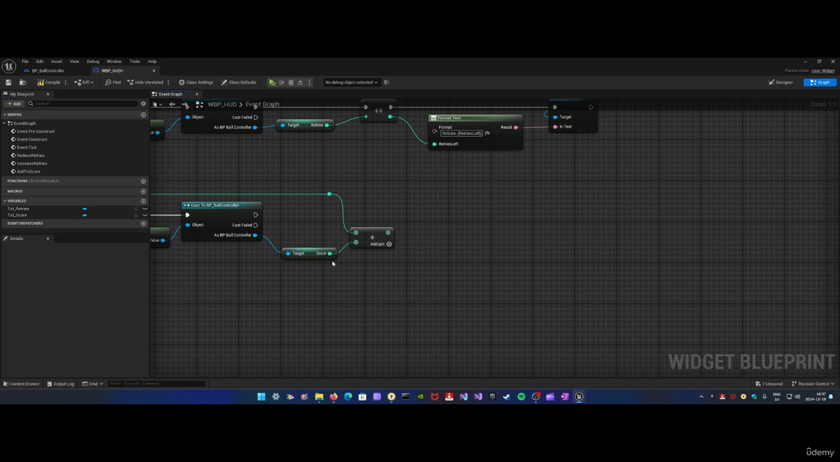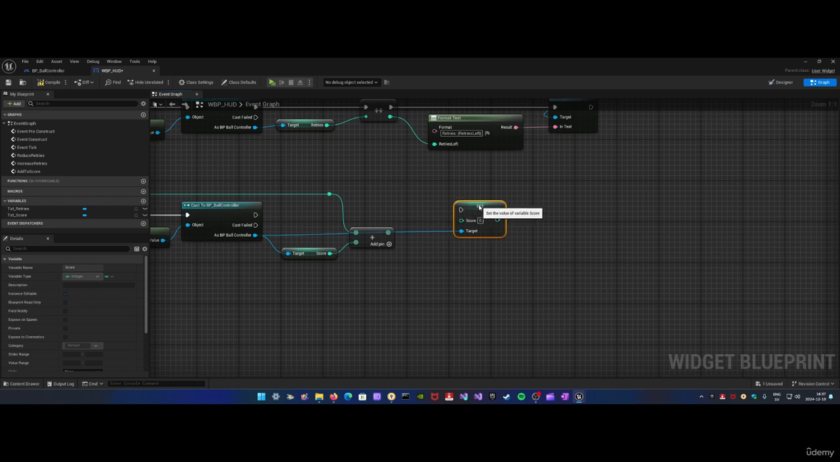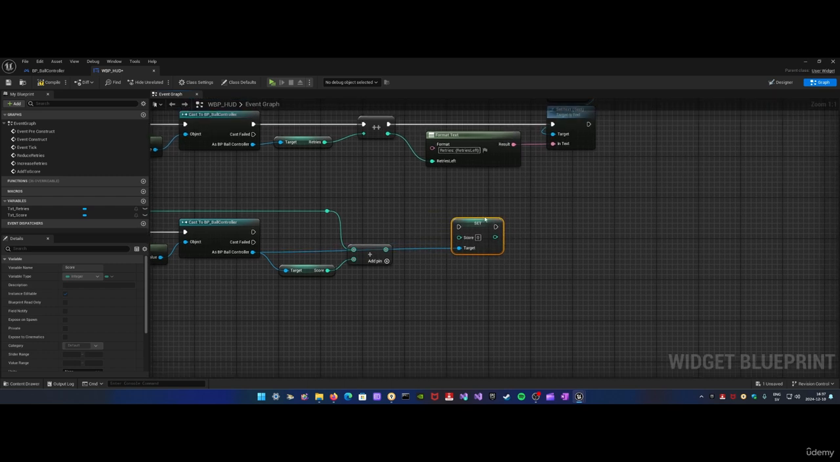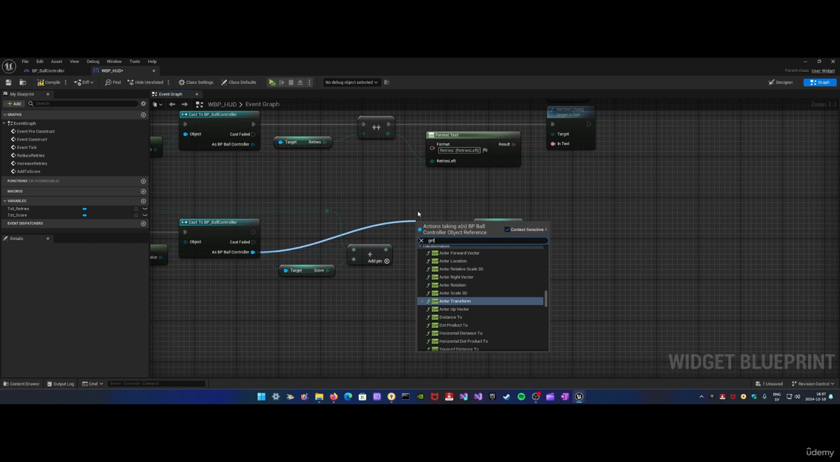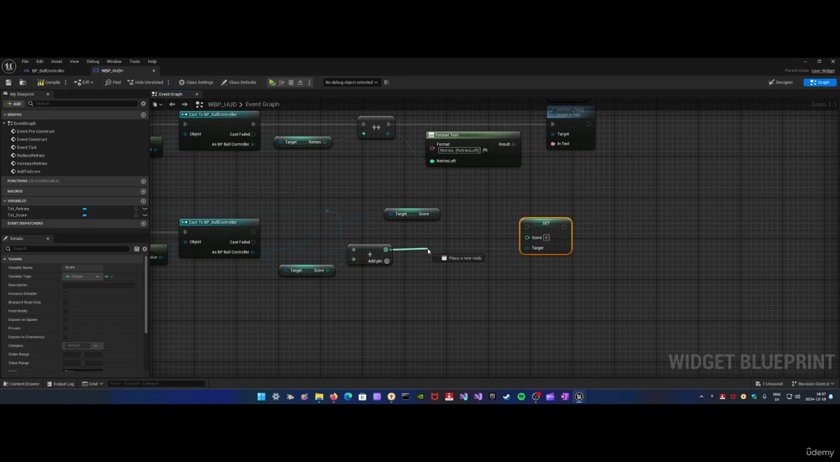So what I'm gonna do is, we can drag from here from the controller, search for score, and do a set score. So what are we going to set it to? Well, we're going to set it to the current value of score plus this new calculated value.